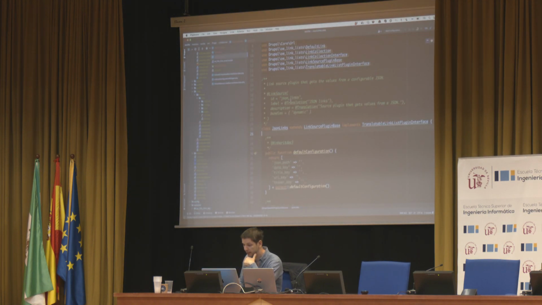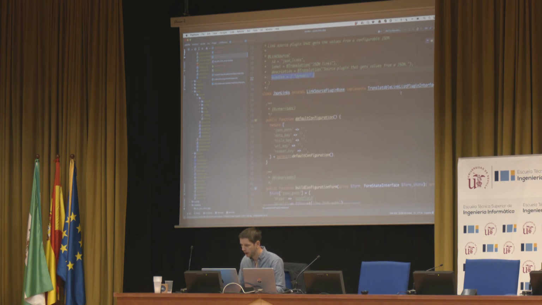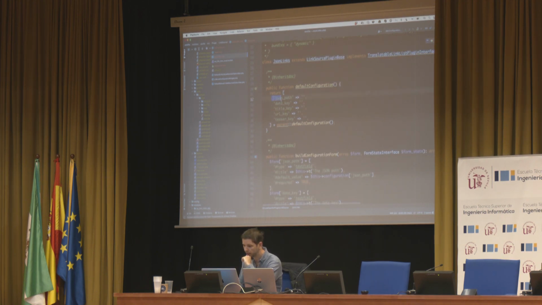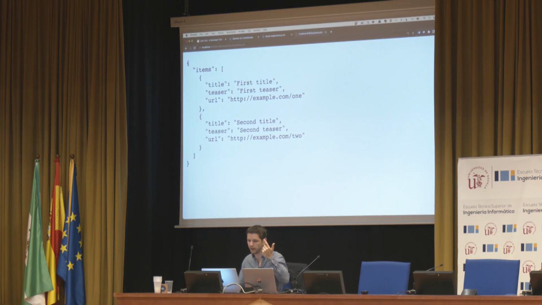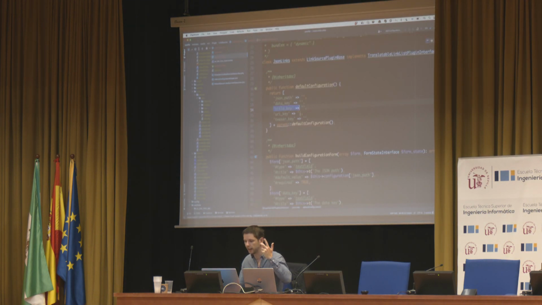So we defined this JSON links plugin. We specify that this is to be used for the dynamic bundle. It implements this interface. We'll talk about that in a second. We have the default configuration keys. So we need a path. Where is the JSON? What is the data key? JSONs are not supposed to be direct arrays, so we kind of expect them to be inside of an object with a data key. And then the title key, URL key, teaser key. I just made these things up in 5 minutes at home before I came here.